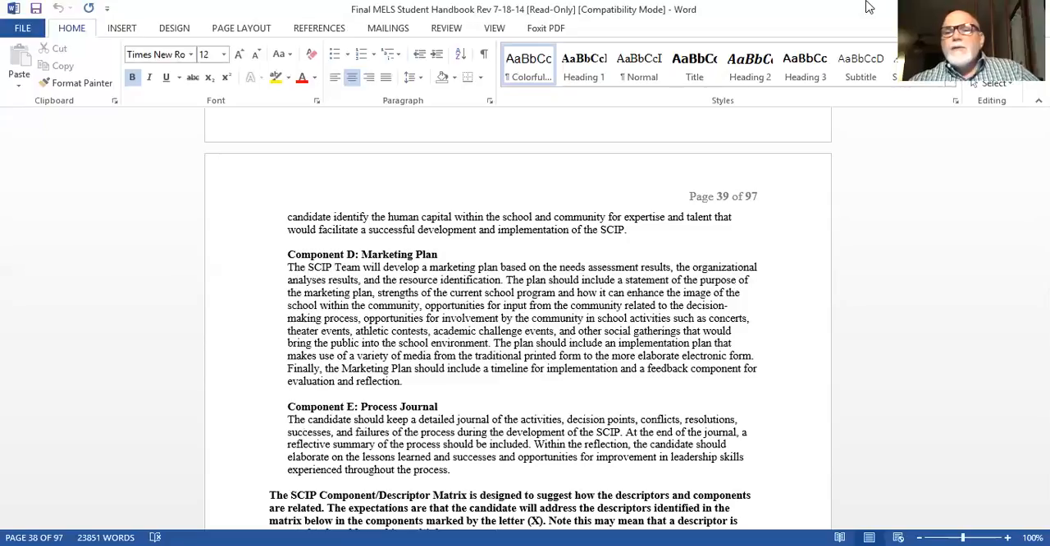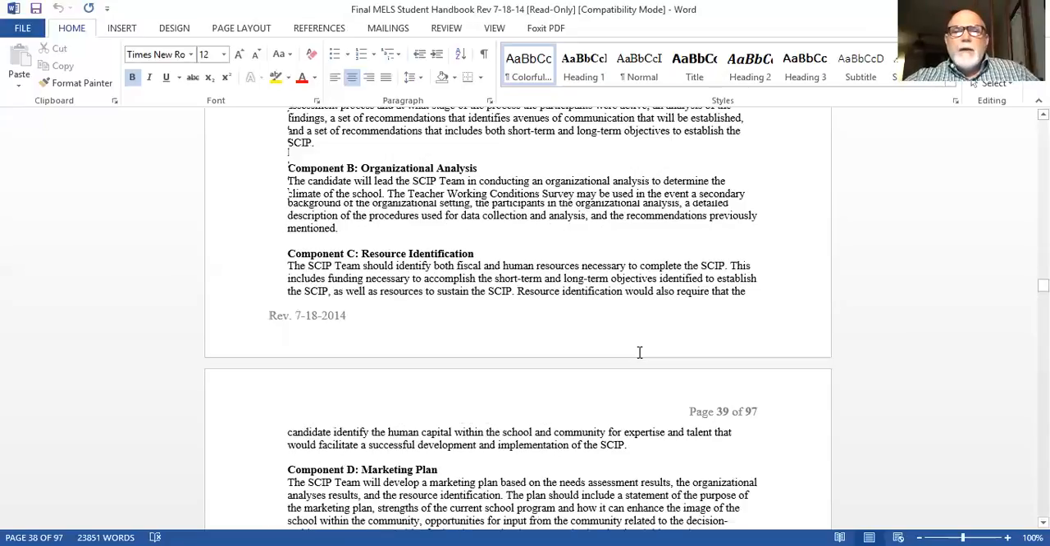And then in your process journal, you write it all up. Now, be careful to clearly delineate. You've got a journal of activities. Here's what I did. Pull from that journal the decision points, when we had to make decisions, conflicts that you might have had in setting up these activities, resolutions, successes, failures, and then at the end you write a reflective summary. So hopefully that gives you a better idea of what you're doing.